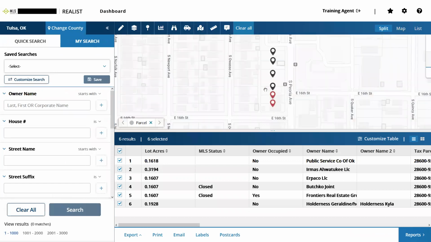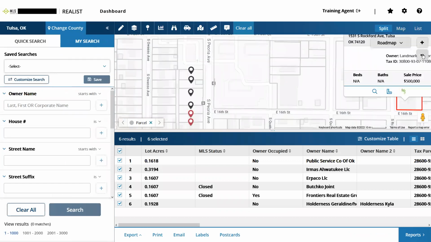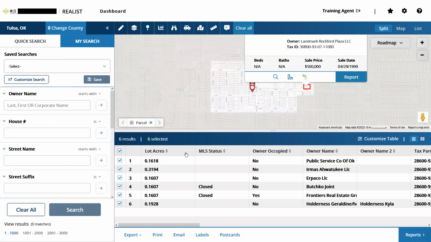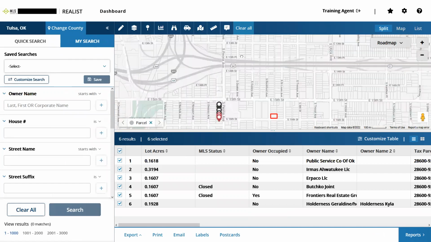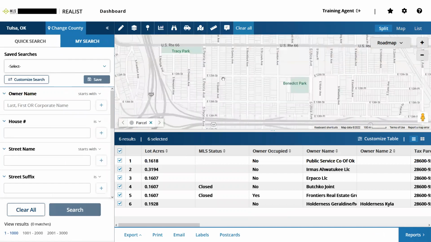Trying to think of another example. There was one actually up by where I used to live.